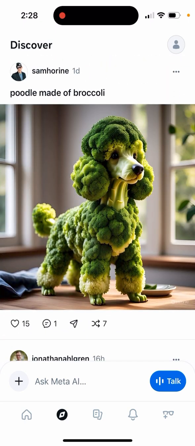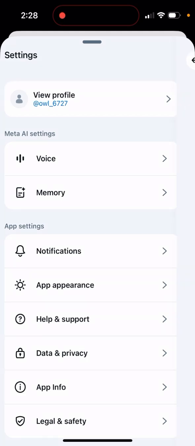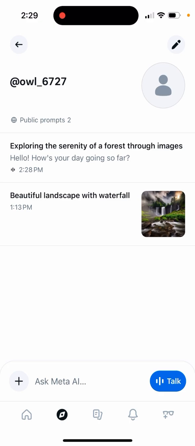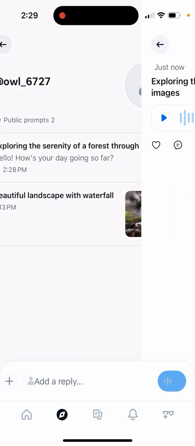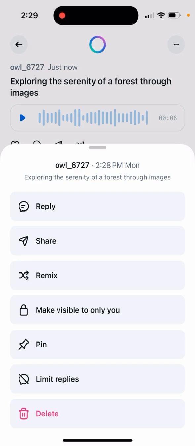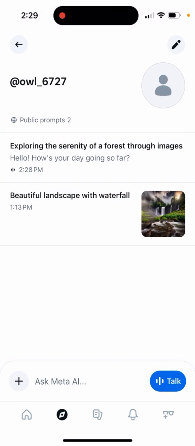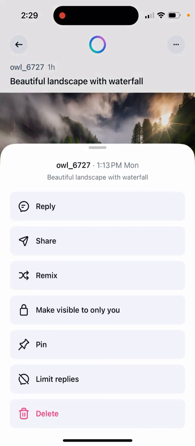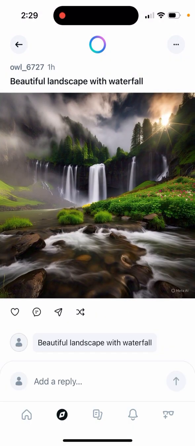And then you can tap on your profile in the top right, and then you can see public prompts. You can see them in here, and then you can tap on the three dots, and again delete it, reply, make it visible only to you, limit replies. Then you can tap again on it, pin it, all of these settings, and if you want, you can easily delete it from the public discovery feed. You can also tap on it and make it private.